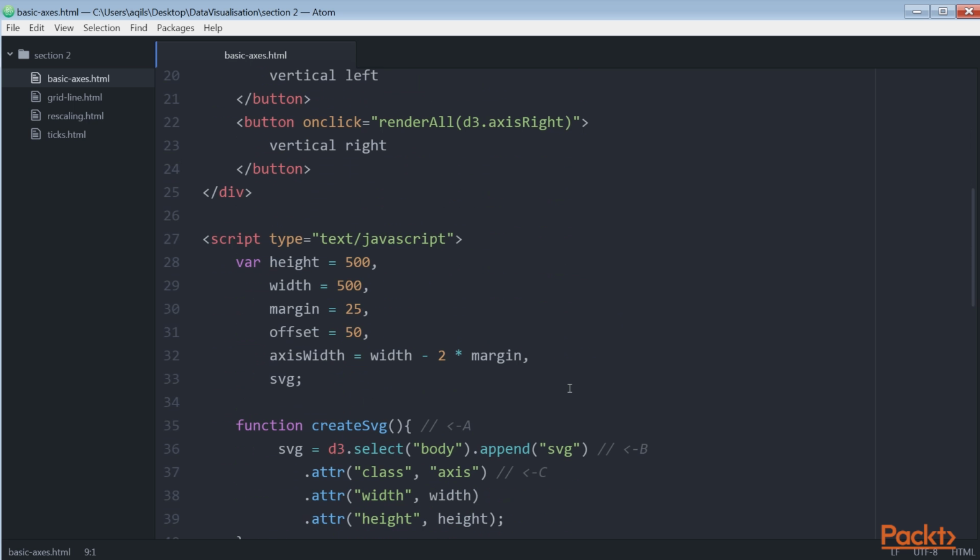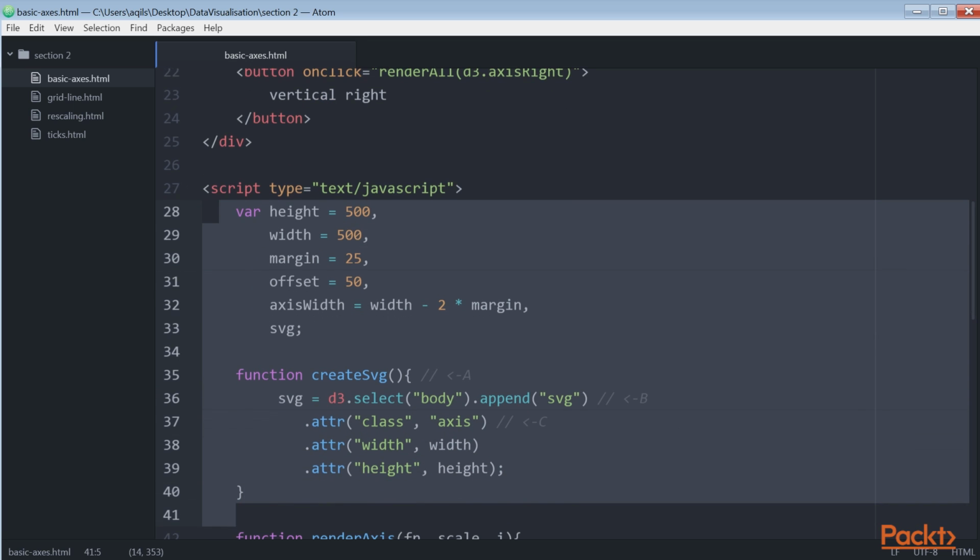The first step is to create the SVG element, which will be used to render our axis. This is done using the createSVG function, which is defined on line A, and the D3 append and attr modifier functions shown on lines B and C. Take a look at how we created the SVG canvas in this code. Now, we are ready to render the axis on this SVG canvas.